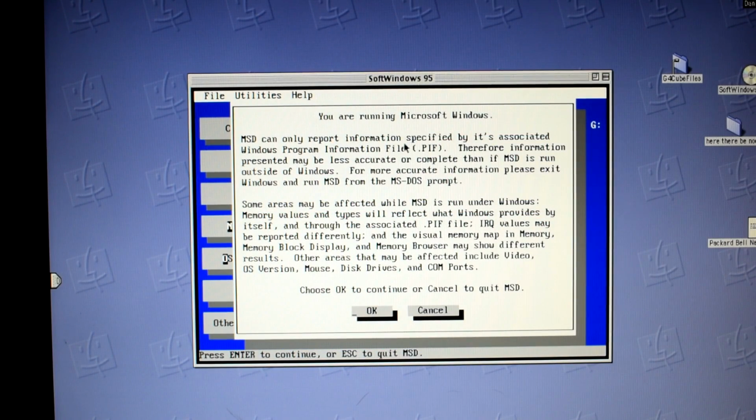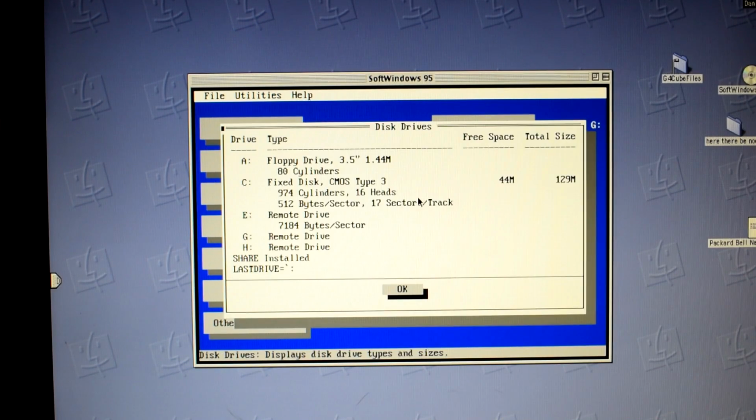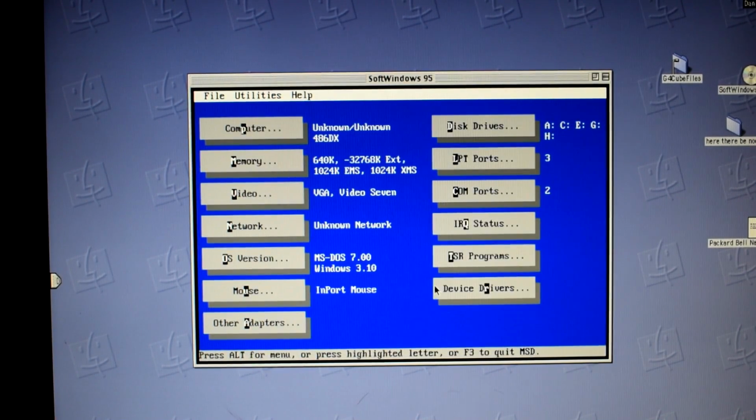You are running Microsoft Windows. I didn't know this could do DOS stuff. This is cool. D. It's working. It's gonna break. Floppy drive, fixed disk, remote drive. It recognizes this is a remote drive. I have no idea how. But it is. This is actually this right here. So that's creepy as hell. So how do we get the hell out of here?